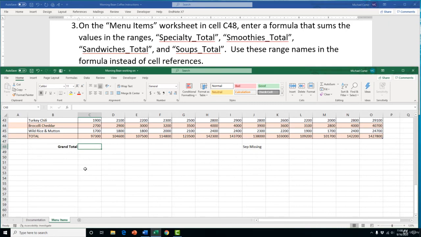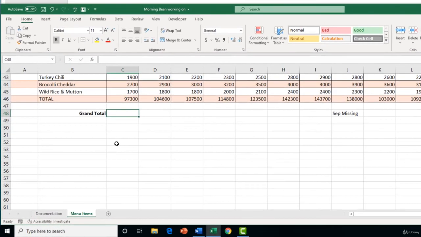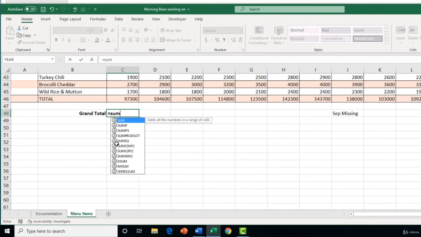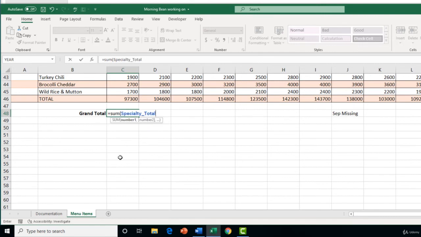And there's a few ways you could do this, but I think the easiest way is to type in equal sum and then open bracket, and then just kind of list the 4 different ranges. So I'll start typing them and they'll pop up. So to save time, I'll just start typing them and then just click on them. So specialty total, and then put a comma. We'll do the next number, which is smoothies total. So no space, just put commas in between them.